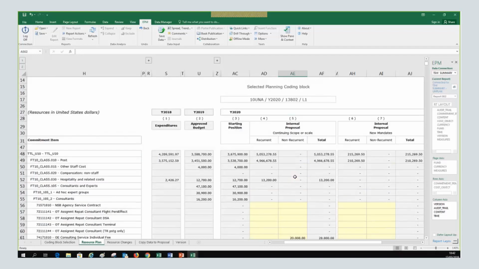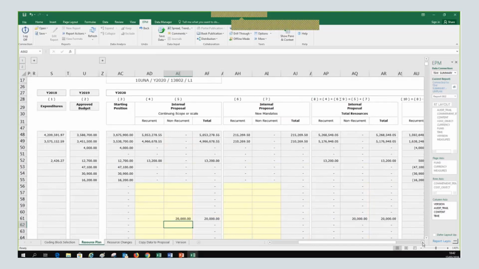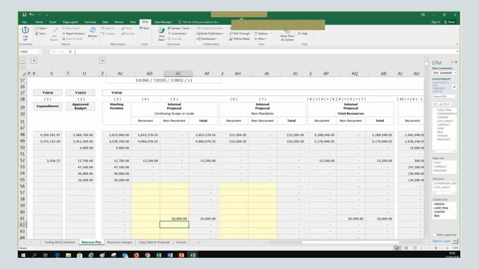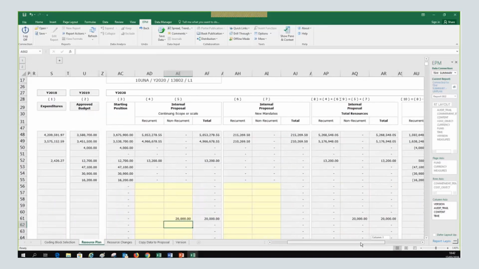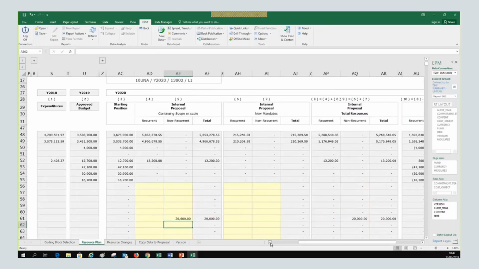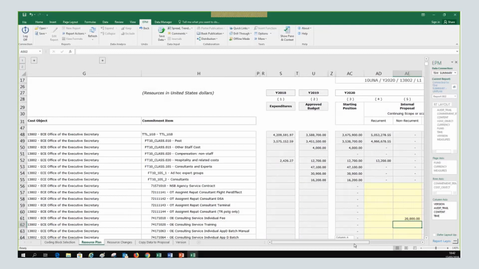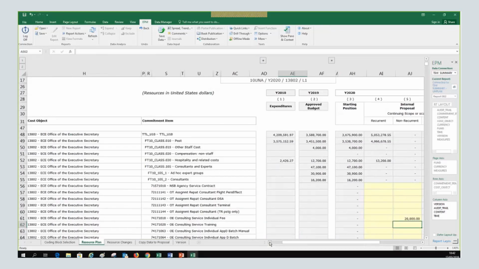Okay, and this is the internal proposal for continuing scope. If it's for the new mandate, then we will enter it here. So we are assuming that this is a continuing, the same mission. Okay, so we enter it here, and that's it, right? This will then roll up to the class, and then we're going to take a second example.